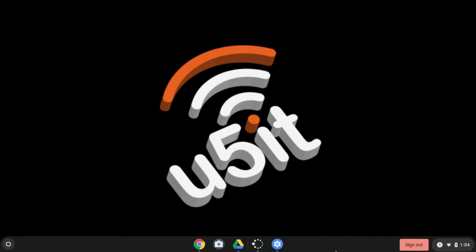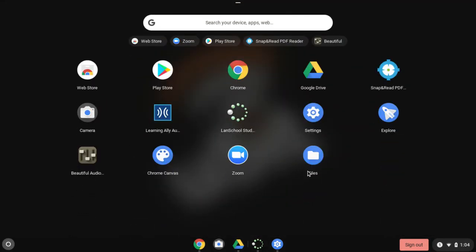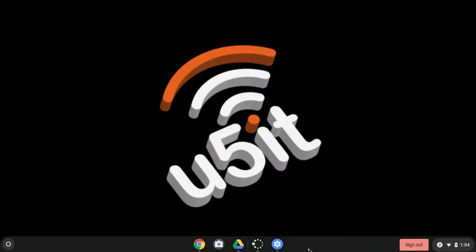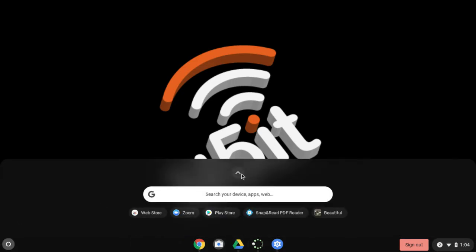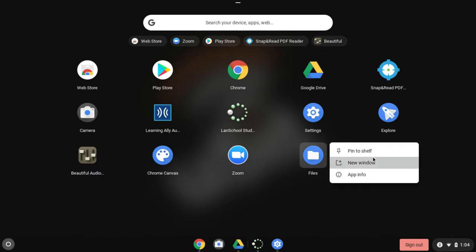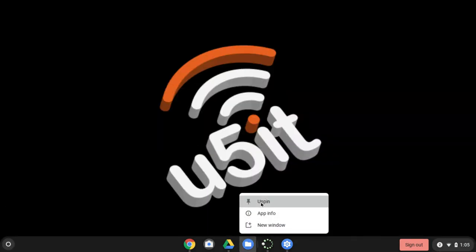So the first thing that we're going to do is go into the app launcher, and take a look at some of these apps that are currently on our computer. In order to get these apps down here on the shelf, I can right click on it and pin it to shelf. What that does is it allows me to have more applications for easy access right at my fingertips, right on my shelf. If I want to remove it off my shelf, I right-click it on the shelf and choose Unpin.